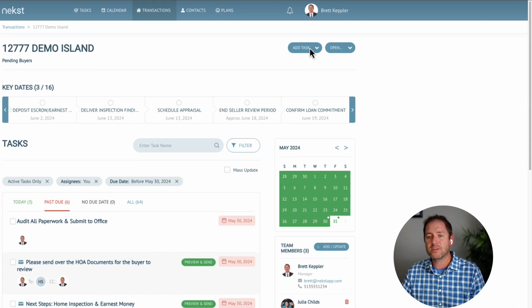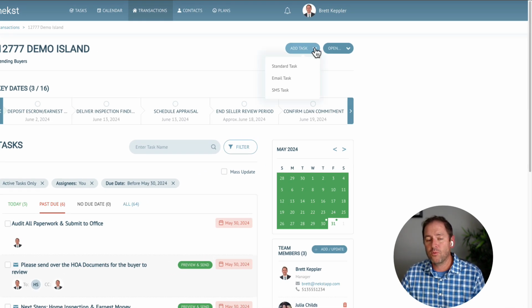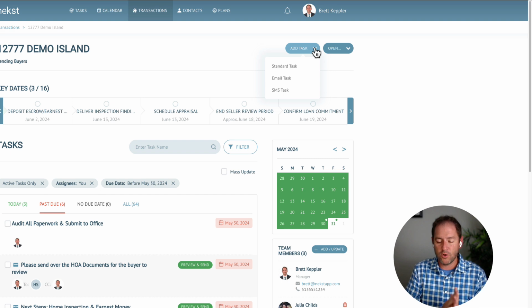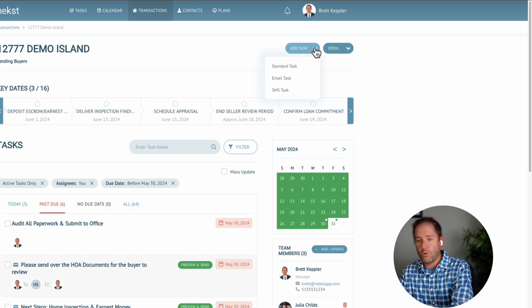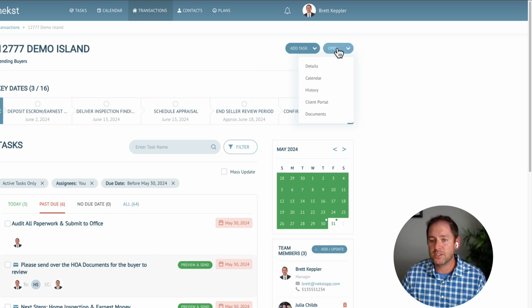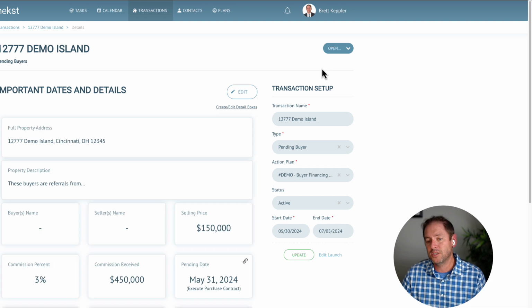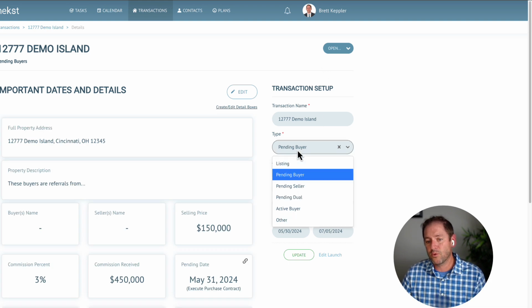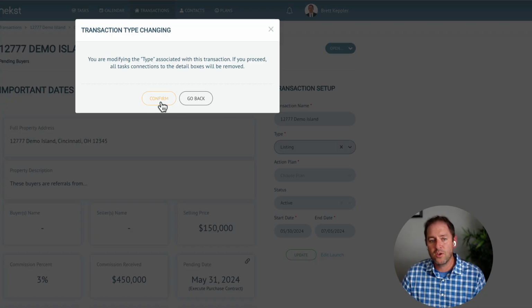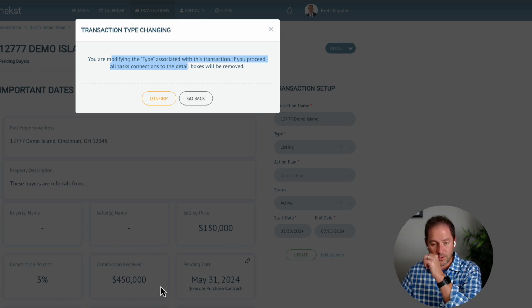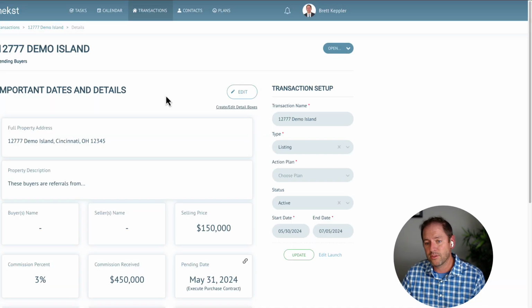The other one is what happens when you move from a listing process with a whole bunch of tasks to now that you're pending or back. Well, that's also easy. So what we would do is go back here into our details section, and let's say that we're going back to a listing. Okay, we're saying, hey, we're modifying the listing type. This is going to remove all the information in our detail boxes, which we're okay with. It's going to happen. All the details, they don't matter anymore.